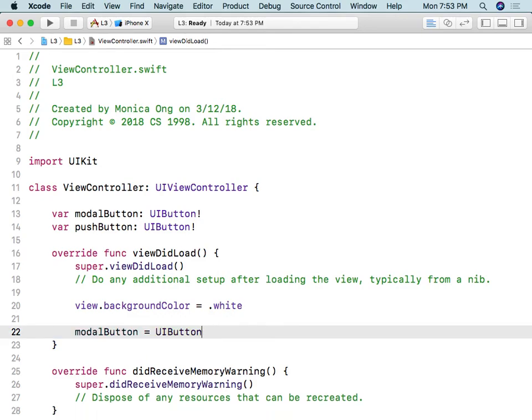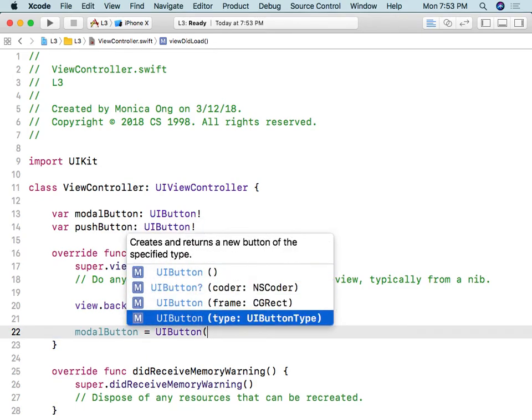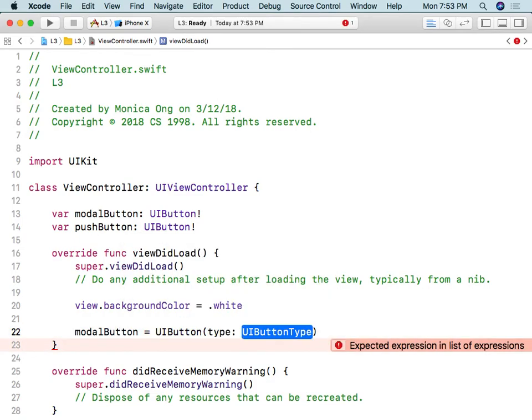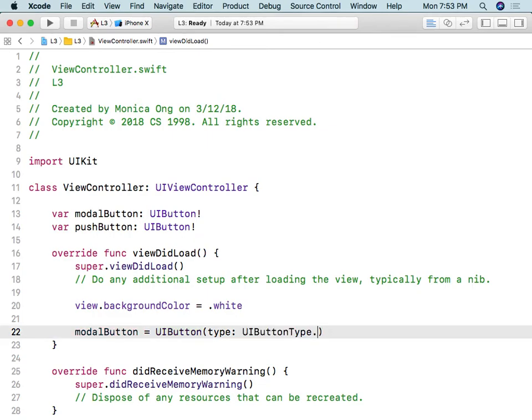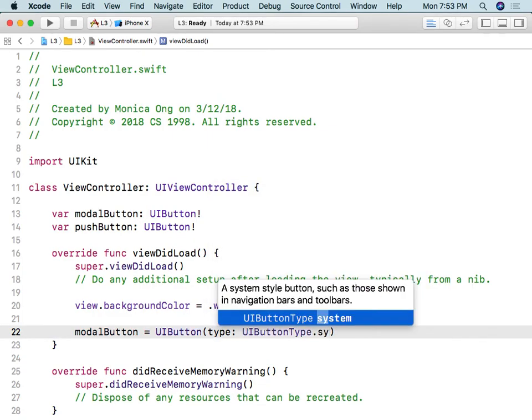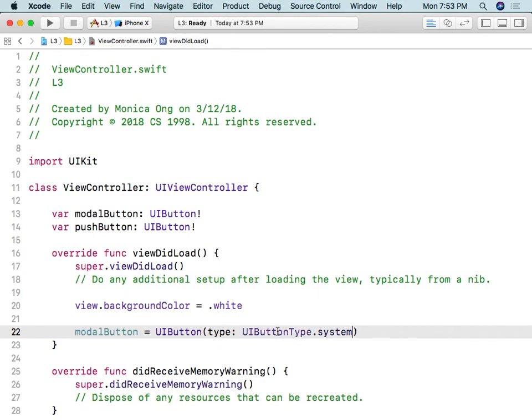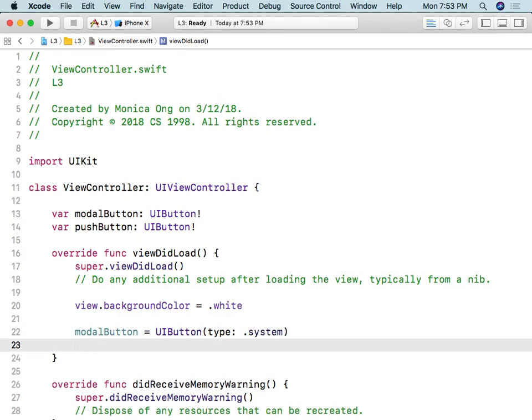What I am going to use is a default button type, because I don't really want to style my button that much in this demo. I just want to use the default one. I'm going to use the system type. And because of type inference, I don't actually need to specify that it's of a UIButtonType enum. I'm just going to delete that. That's because you should be passing in enums. So it's a nice thing about Swift.